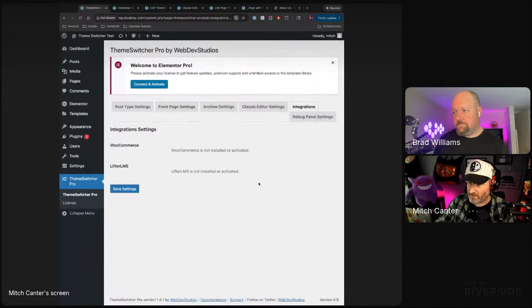Hard to see screen. Let me zoom in a little bit. That will hopefully help. So let me know if that's a little bit better. If you need me to zoom in a little more, I'm more than happy to do so.